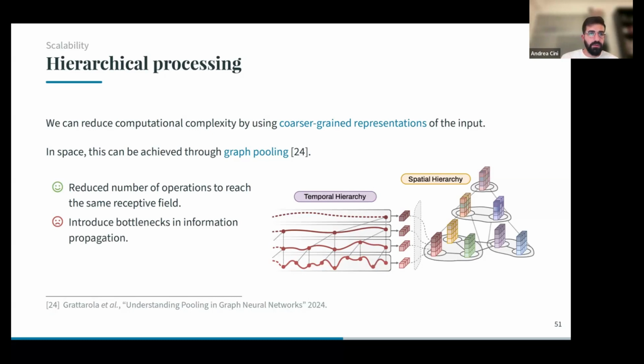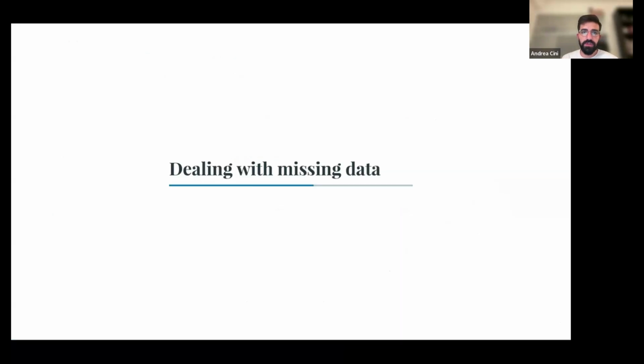So for the first part, on this challenge of scalability, that's it. If there are questions on this part, I'm happy to answer. I hope everything was clear. Okay, so I will move to the second challenge, which is dealing with missing data, leaving just a couple of seconds in case there are some questions.